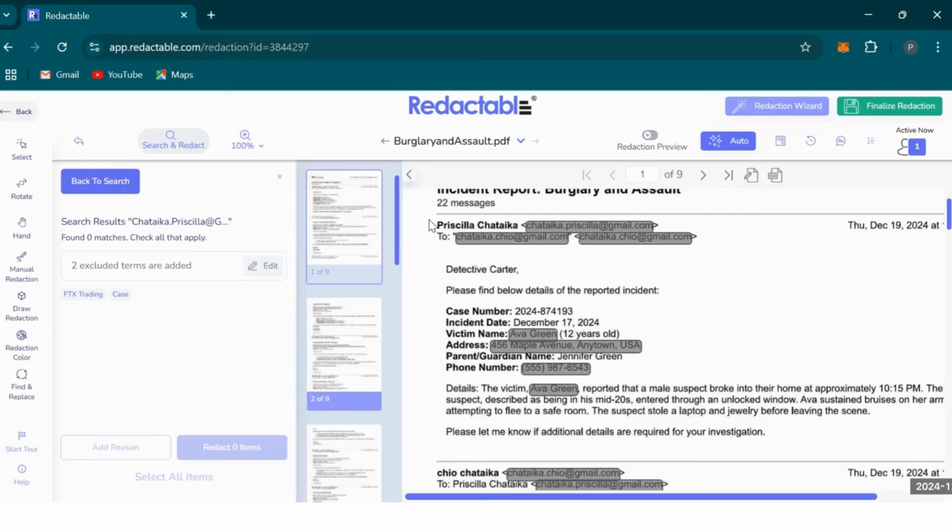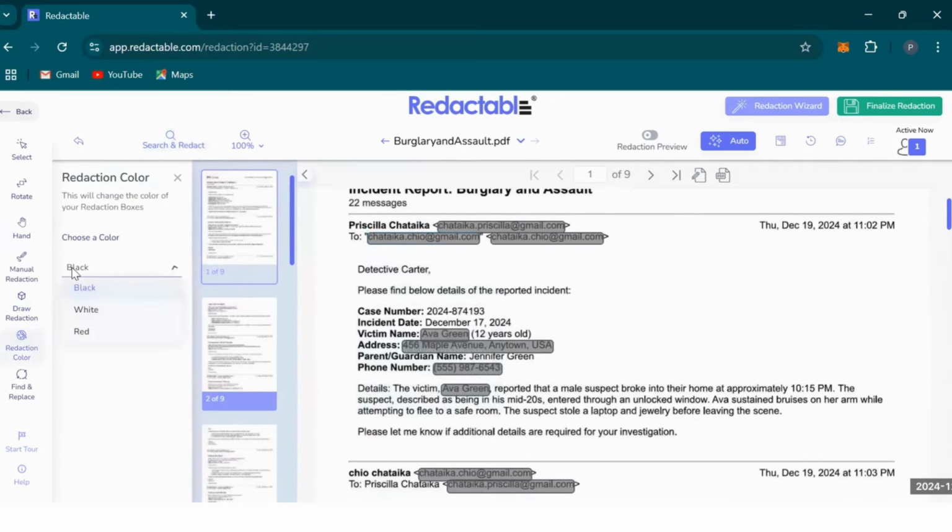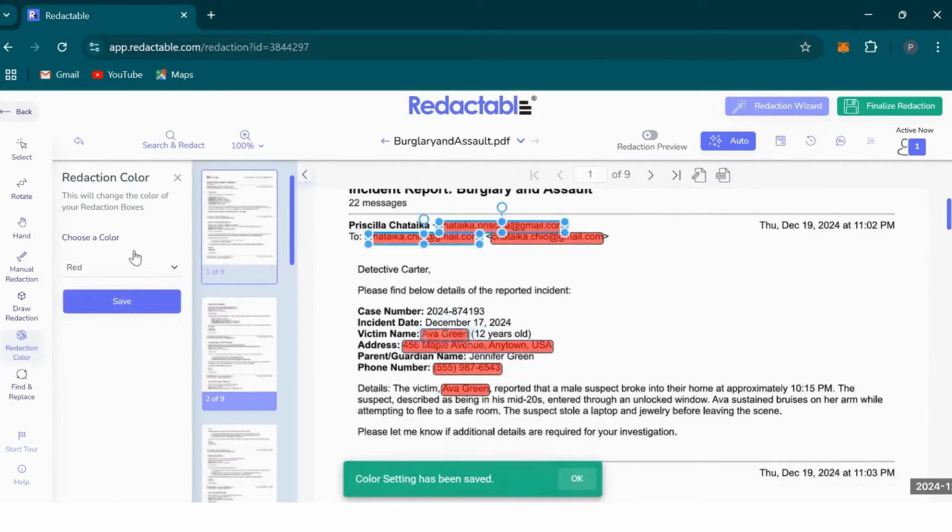Now, if you want to make more changes, like for instance, you want to change the color of the redactions, you go to redaction color, select the color you want. We're going to go with black, or you can change to red or white, hit save, and this is what it would look like. So we're going to just go back to black. And so when you change the color of the redactions, it changes all of them. So there's no need to click each individual redaction and then change the color.